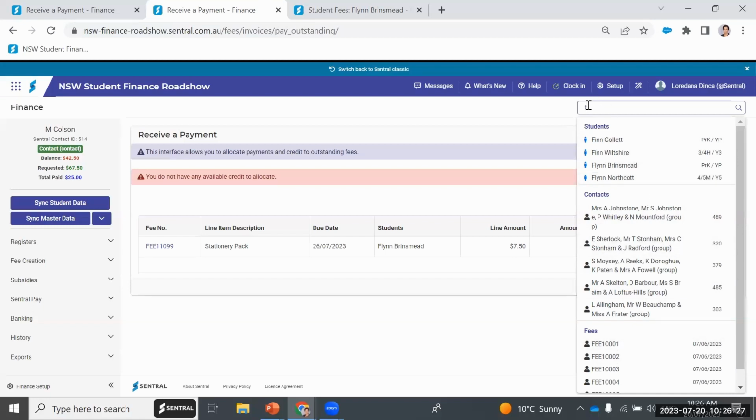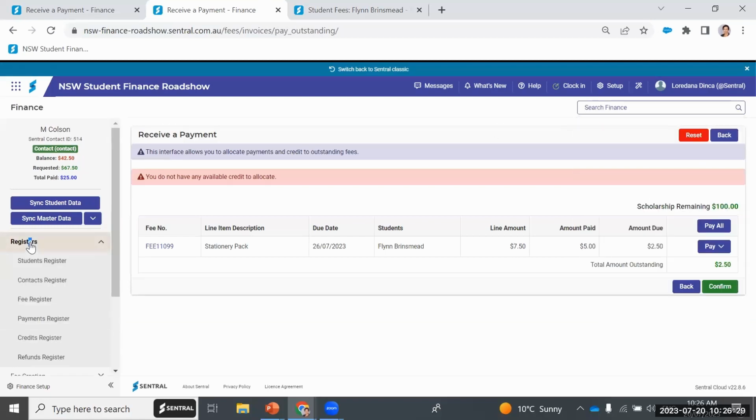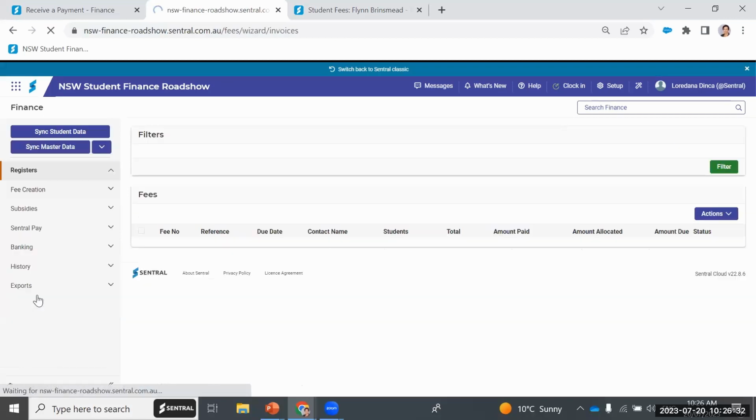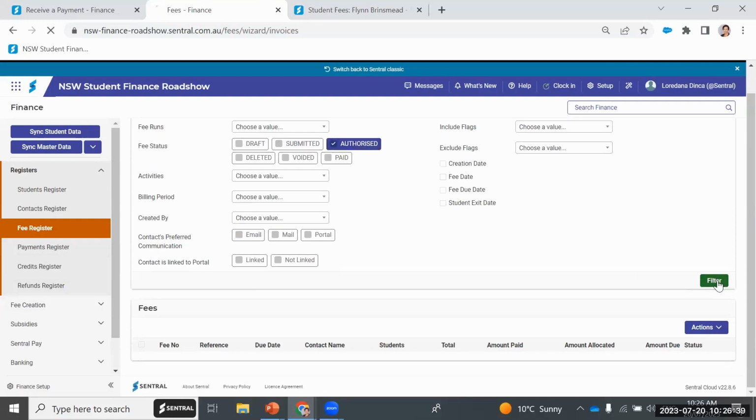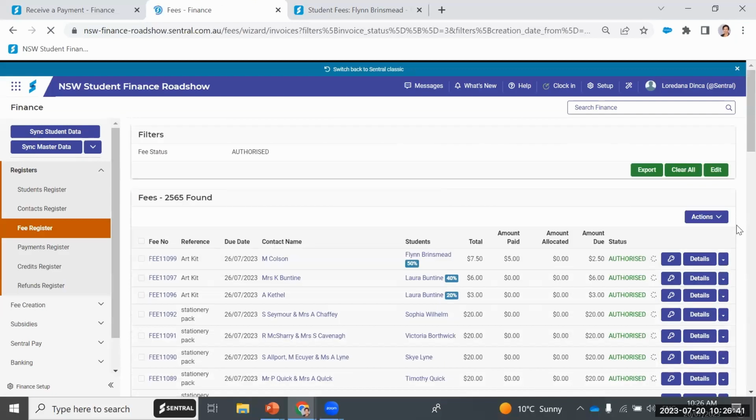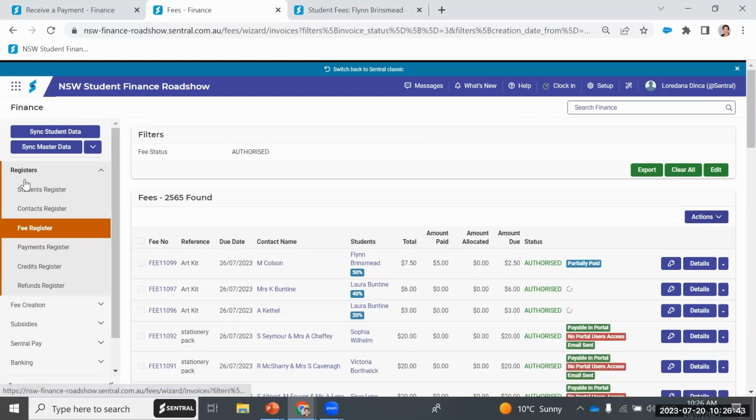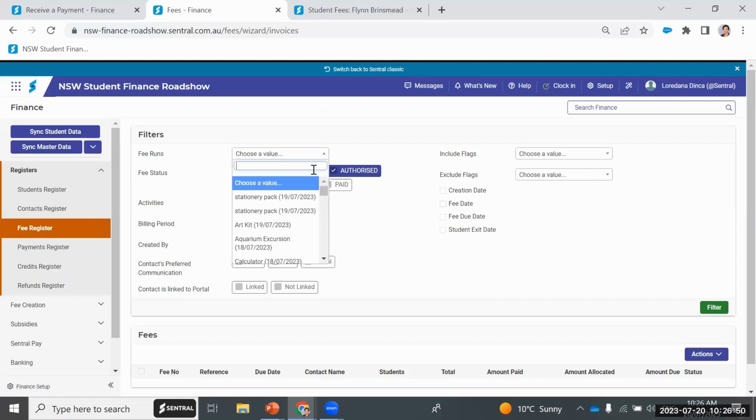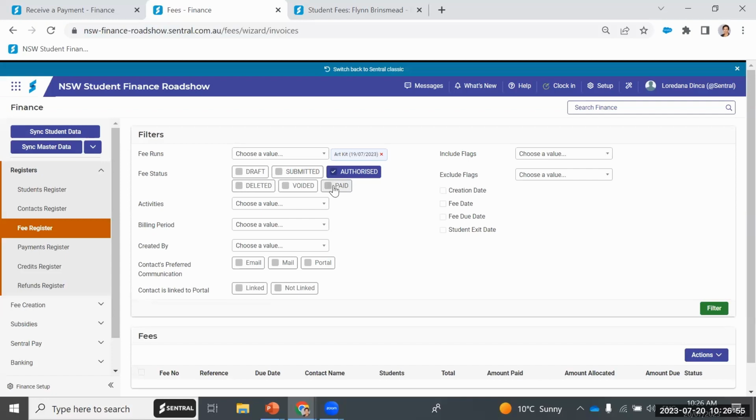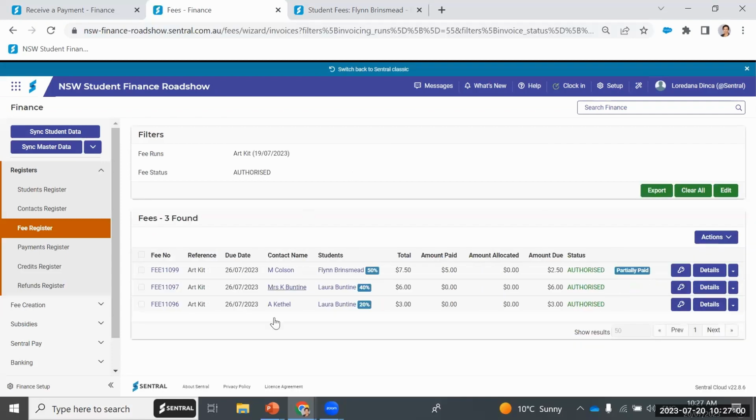By the same token, if you want to identify any of the fees, you could do so in the fee register, and of course, filtering on authorized fees, you'll be able to see all the fees that need to be paid. Or you could also apply multiple filters, such as authorized and perhaps the activity or the run that you have created as well. So any of the outstanding fees for that particular run.